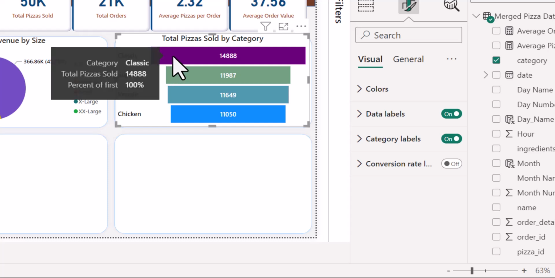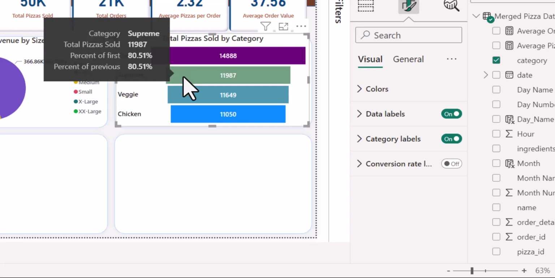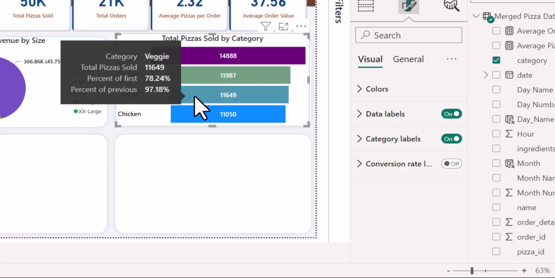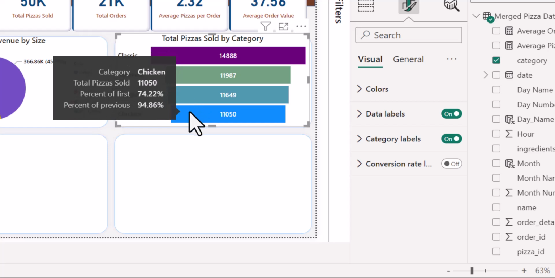If I hover over it, I put my mouse over, for example, this one here, you can see the category is classic, the total pizza sold, and the percentage of first. If I come here, you can see the percentage of first, which is the first is the purple, and the percentage of previous is the same. If you look at this one, again, it's trying to compare the categories and the percentage of the previous and the first one, and so on.